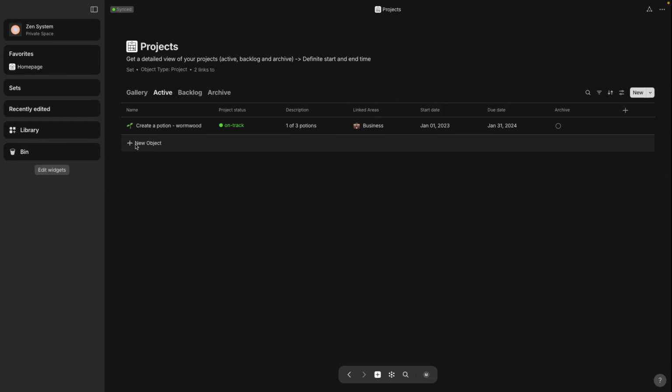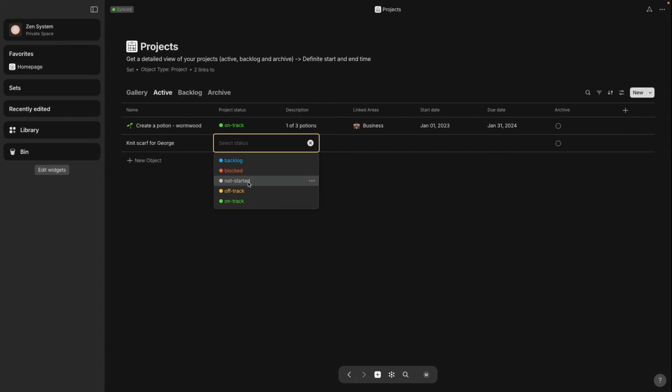Now let's make a new project, and this one is not going to be business related. This one's going to be knit a scarf for George. And this is more of a personal project. I'm going to list this one as not started yet. And for a description, I'm just going to put down that it's maroon and gold for, of course, Gryffindor colors. And I spelled maroon wrong.